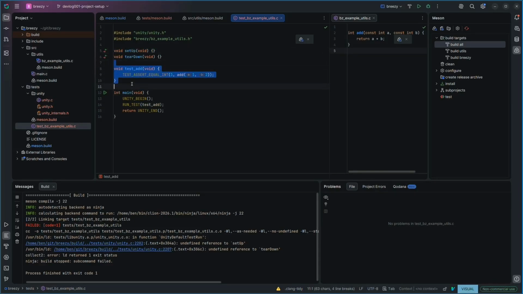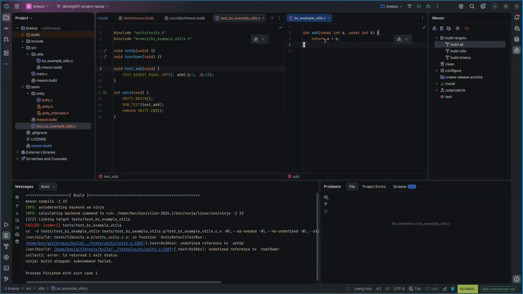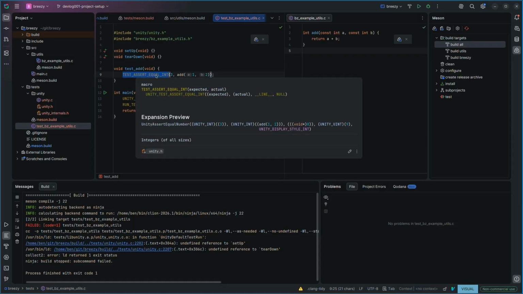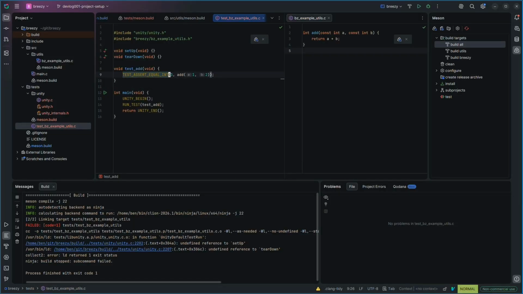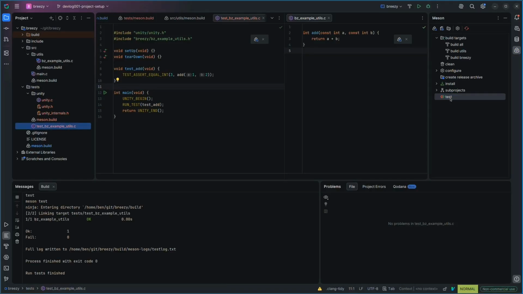And then all of our test functions, we only have this one, which tests add. Just for reference, this add method over here is the one we're testing. Pretty straightforward, can't really get any simpler. We're just saying, use this Unity assertion to test that these two integers are equal. So we're expecting to see a 3, and we're calling our add method, which we're importing from our utility file. And if we come over here and say run our tests, it runs.